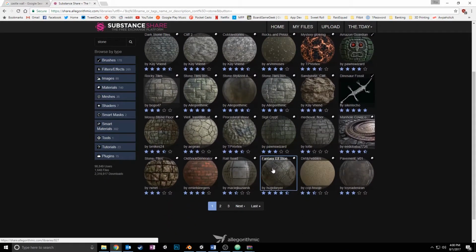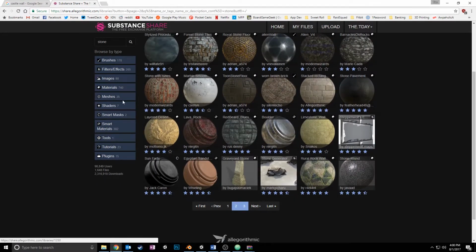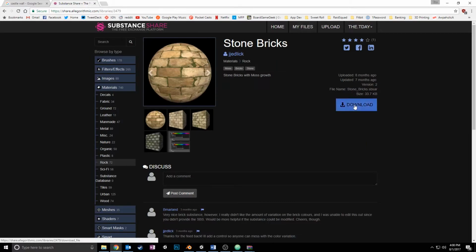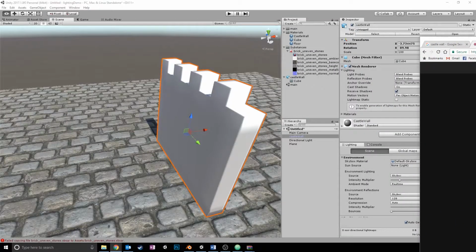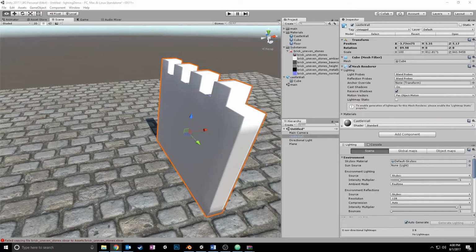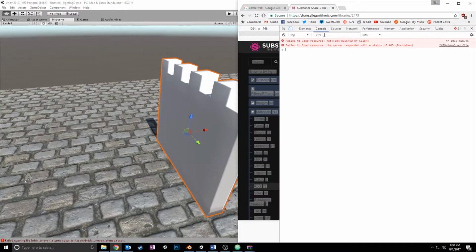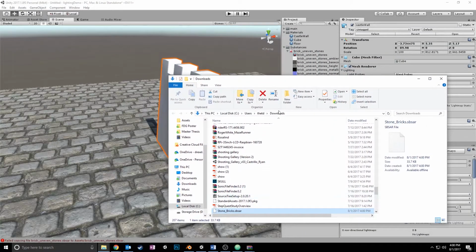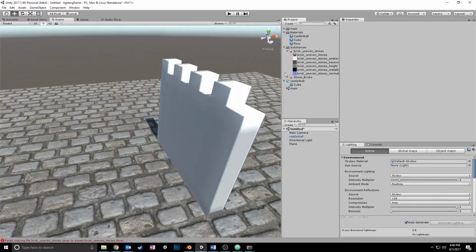Let's see here. Maybe we can find something with a little moss on it and something that we can drive with those procedural properties. Okay, here we go. Stone bricks. Download this. Nope, didn't mean to open it. Okay, let me go back into Unity. There we go. Control J. I'm just trying to find the asset here and drag it back into Unity. Okay. Let me drag this to my substances folder. There we go. Now we have some stone bricks.